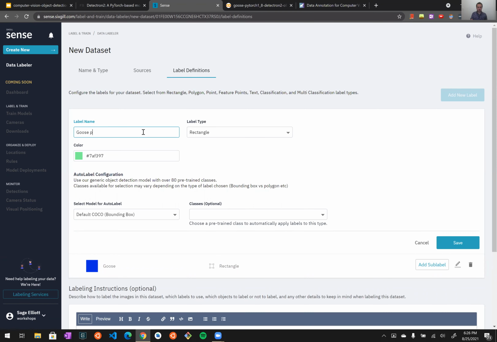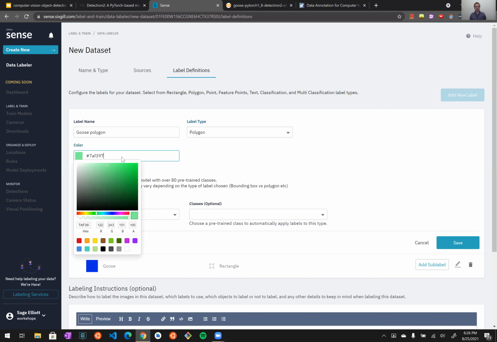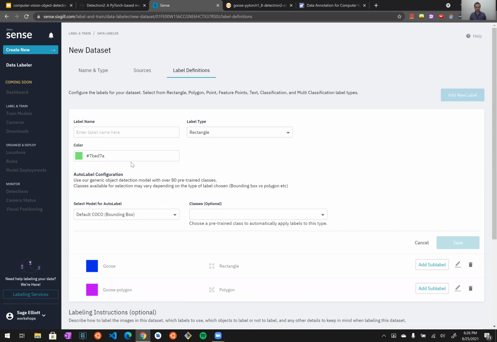So I'm going to make another one called Goose Polygon, just so I can show you the difference between labeling for object detection and polygons. And again, I'm going to change this to a brighter color that's going to stand out more on the green. And then I'm going to show you an example of labeling cars in traffic, and the green's actually good for that.